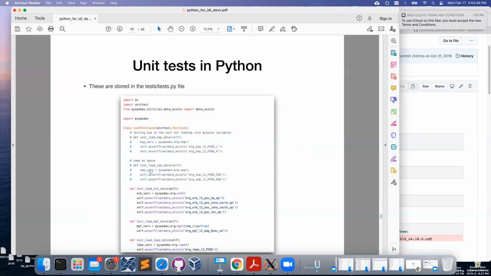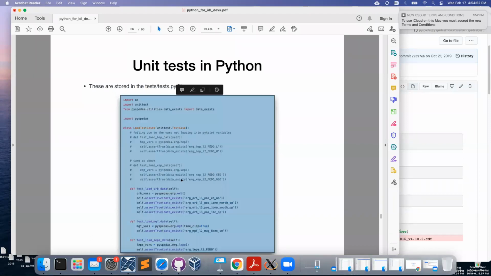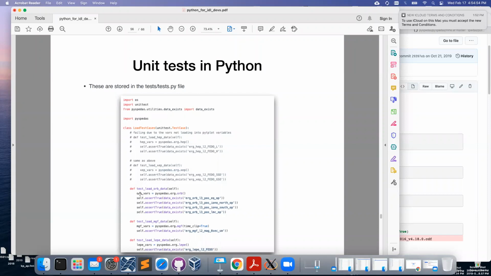So there are a couple of tests that are failing right now for ERG. I mentioned this earlier about the HEP and the XEP, because for some reason pyTplot can't support those files yet. And I need to fix that. But we test, for example, for the orbit data. The big thing here is that all of these methods have to be called test underscore and then something. They always have to start with test if you're not familiar with unittest. But either way, you can really just copy and paste the way things work here to create more unit tests or add to them.